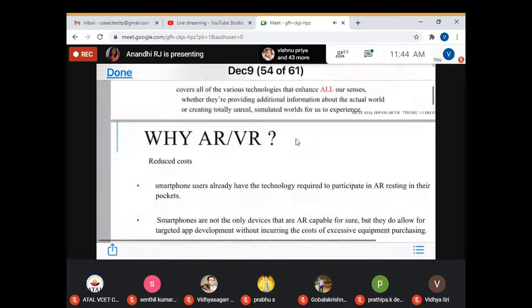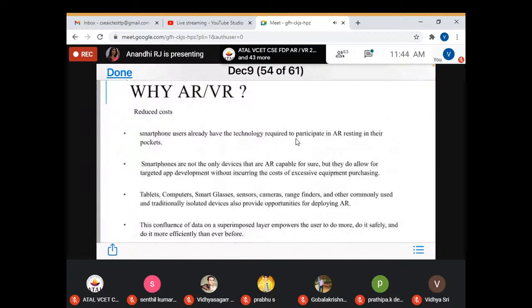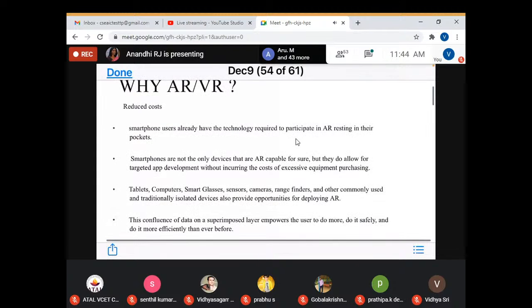Now before going into devices, let us answer one important question: why AR and VR? Aren't we comfortable with our coding devices? We have been doing a lot of work in the IT area, and a lot of research. Why are we getting into AR, VR? The main reason is the cost. Many young people, though they are not completely into IT, like to get into AR, VR because all the components needed are available with them.